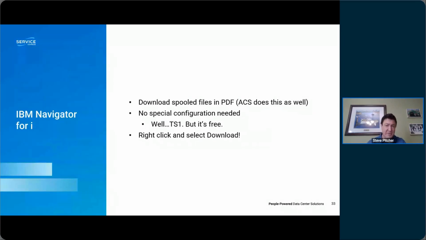Cutesy little thing, not everybody knows this. I still see this: people don't have transform services installed. Check it on your system. Do a GO LICENSE program option 10 and have a look for 5770-TS1. That will convert your output to PDF on the fly. It will also allow you to convert anything to PDF on the fly if you choose.